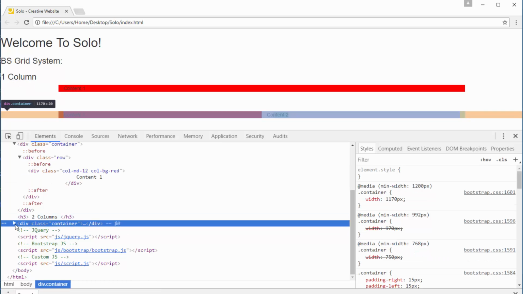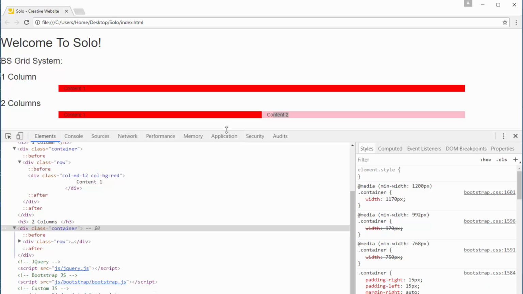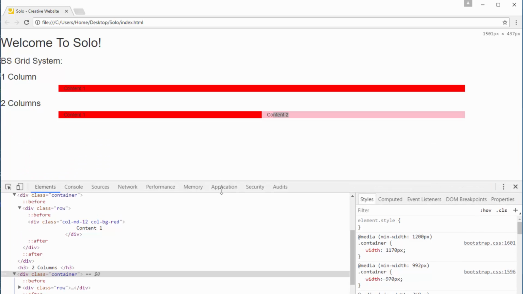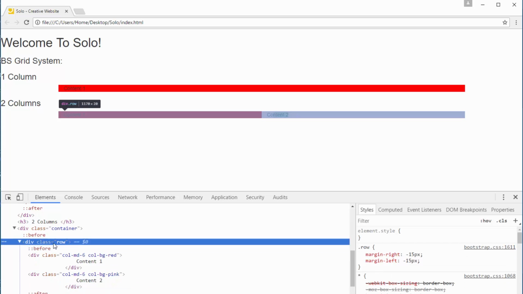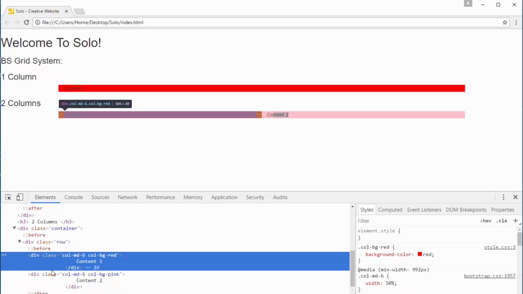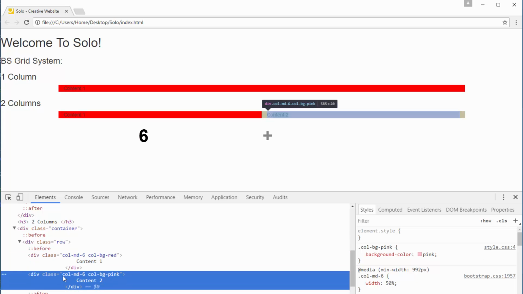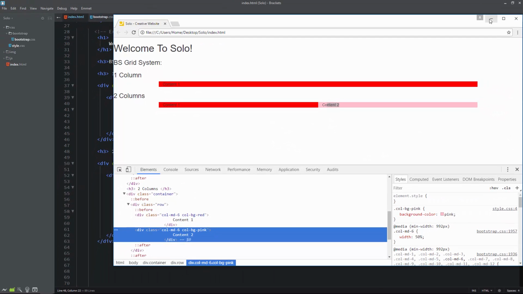So we have a container div, and inside the container div we have a row, and we have divided this row into two equal columns. 6 plus 6 equal to 12 Bootstrap columns. So by this way we create two equal columns.